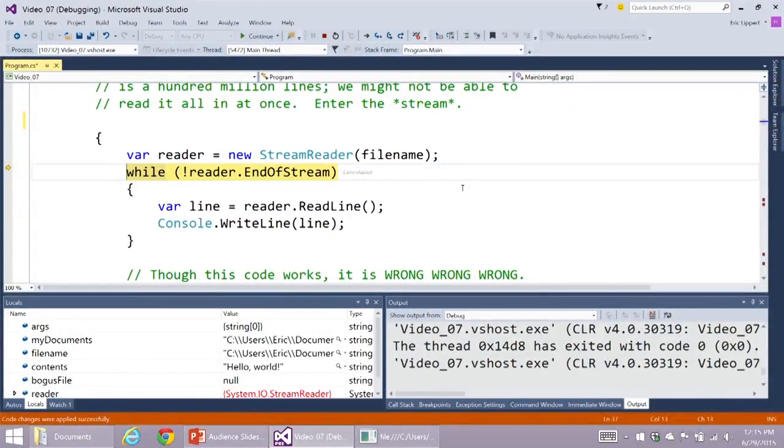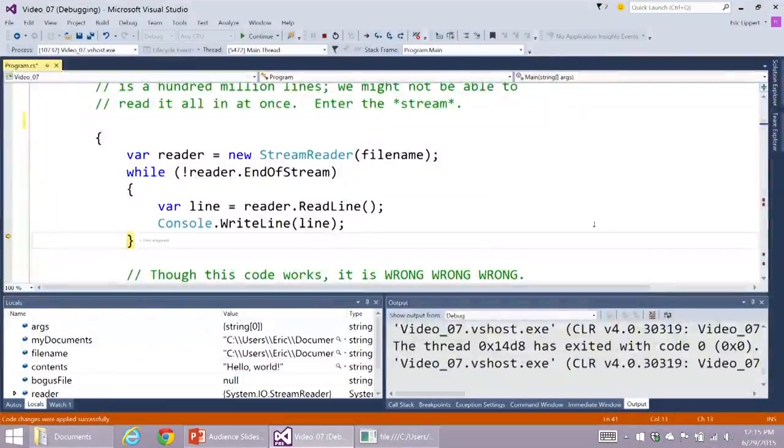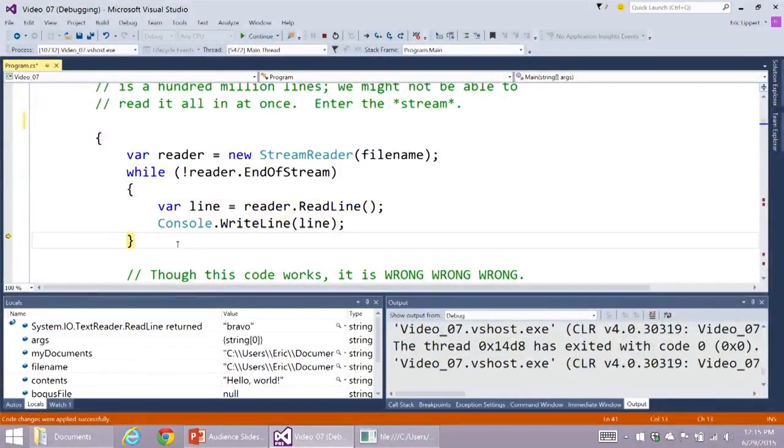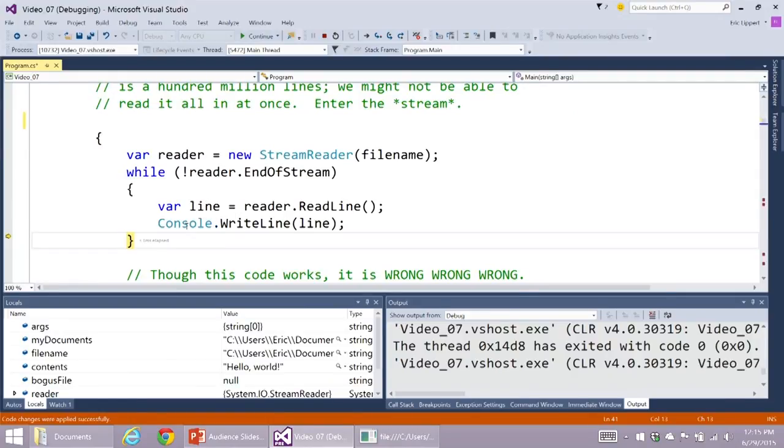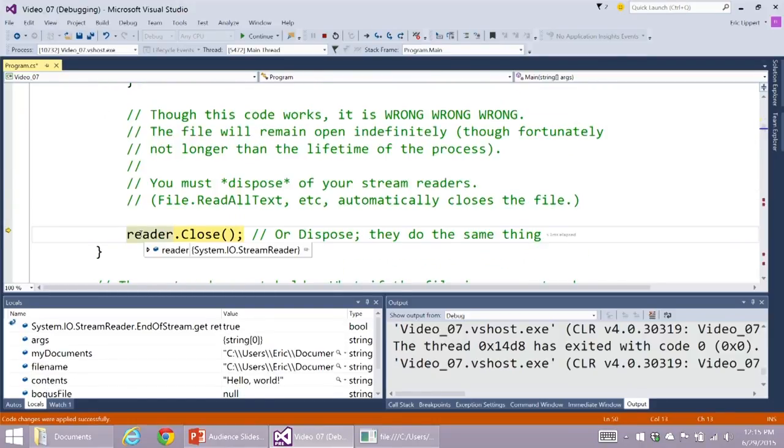And I'm going to go into a while loop. I'm going to say, while we are not at the end of the stream, and so the stream is producing a continuous stream of text coming at us, and we're going to be reading it and reading it until the end. So while we're not at the end, read a line, and then write the line out to the console. And so the first line read in is alpha, and then the next line read in is bravo, and so on. And we keep on doing this until the reader is exhausted. It's at the end of the stream. We break out of the loop.